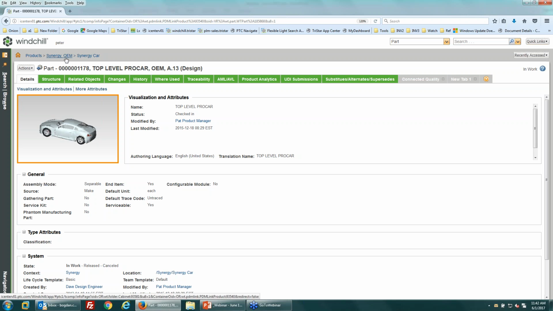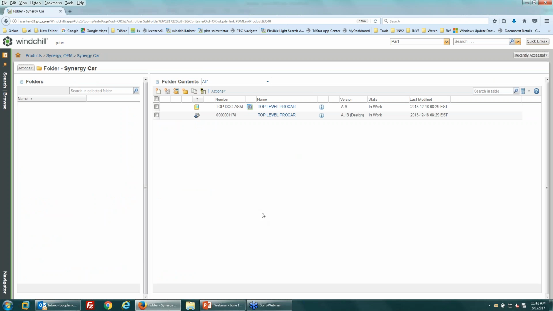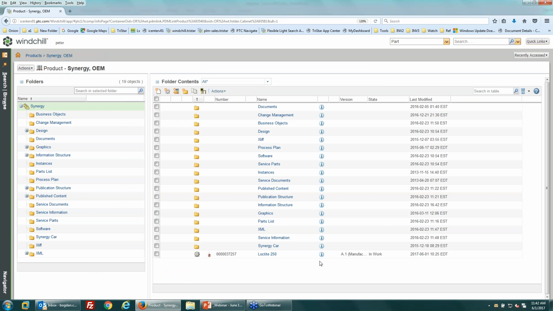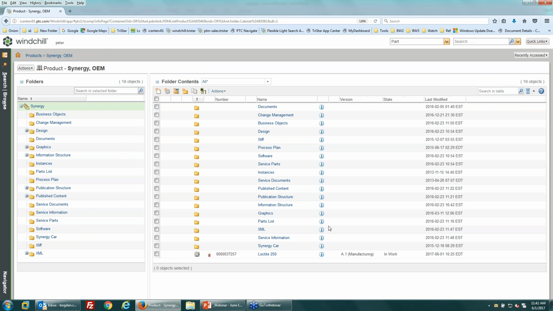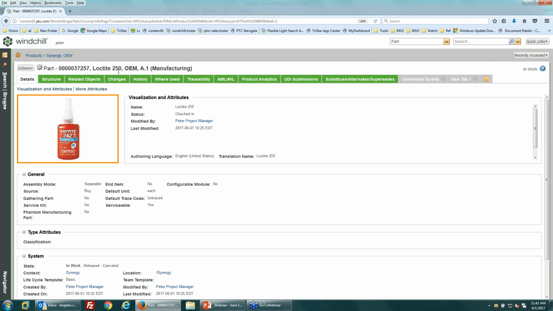If I, for example, go in and look at another part, here I have a part that I created just for Loctite. It's a specific part number internally that I'm using, but this is used for manufacturing purposes only. Right? So this is a buy source part.